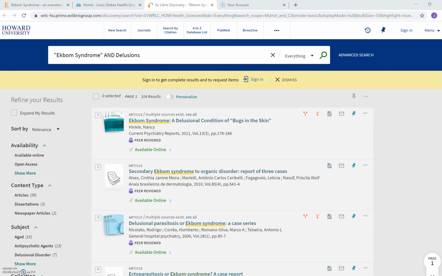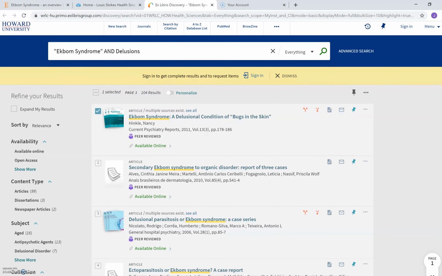This query has returned 104 results. However, the first article sounds like it can give us a further entry point to locate other literatures. So let's select this one. It has a very distinct title, Ekbom syndrome, a delusional condition of bugs in the skin. That sounds exactly like what we're looking for to get started.